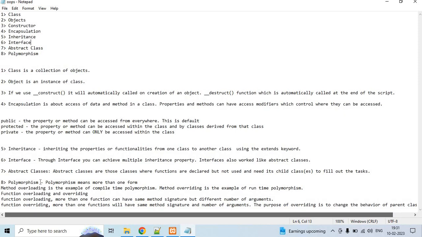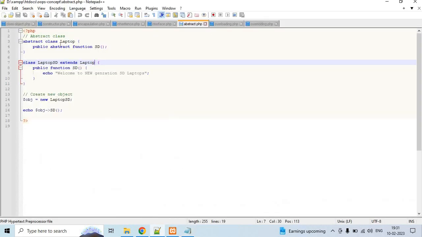In interface we did the same, but interface is used for multiple inheritance. But in an abstract class, we declare the function but we don't define any task there. So let's see an example of abstract. You see, abstract class Laptop, and we have declared a function here. Then the child class extends this Laptop class, and here we are defining the task.